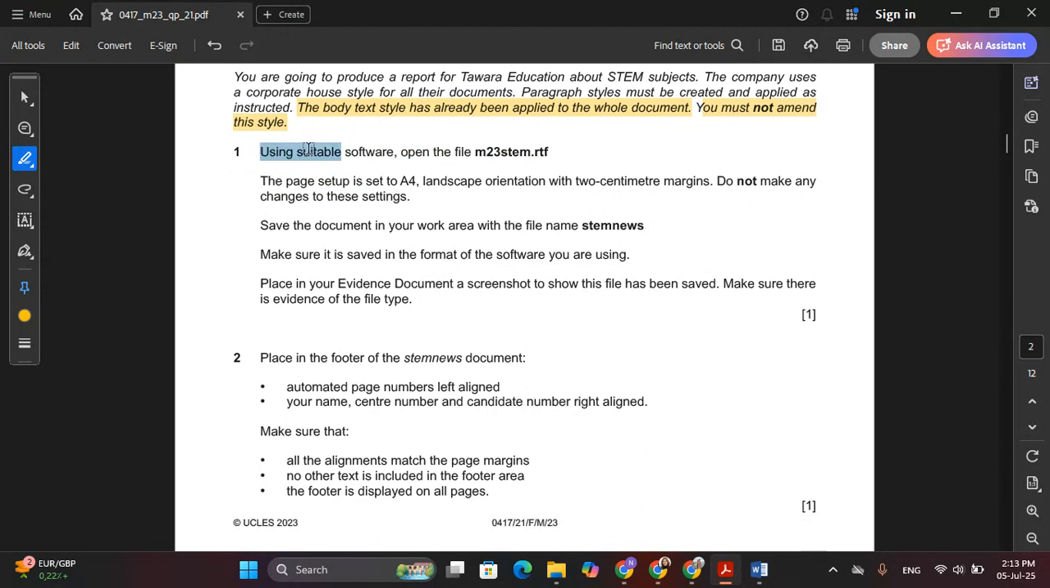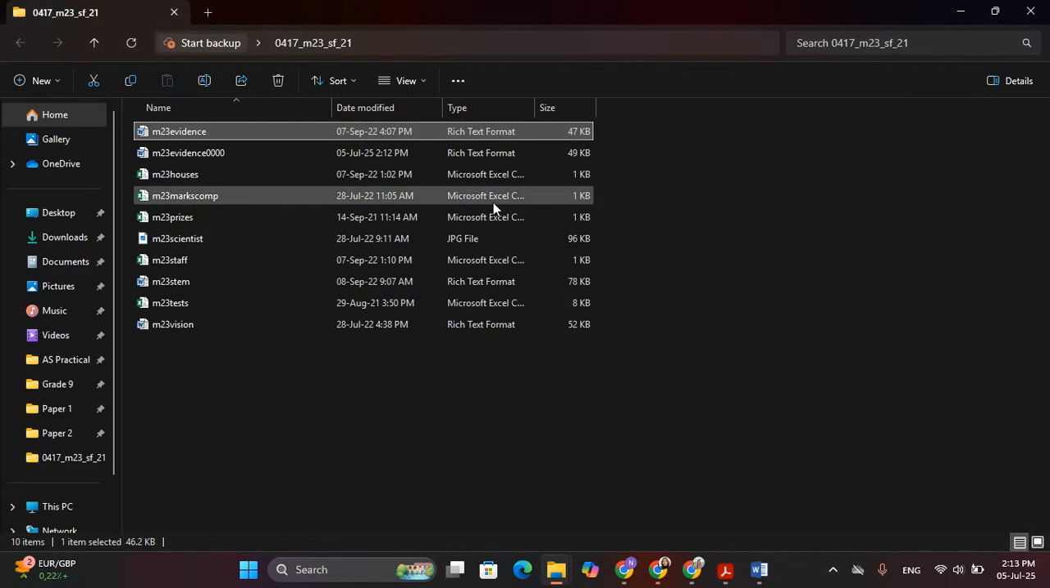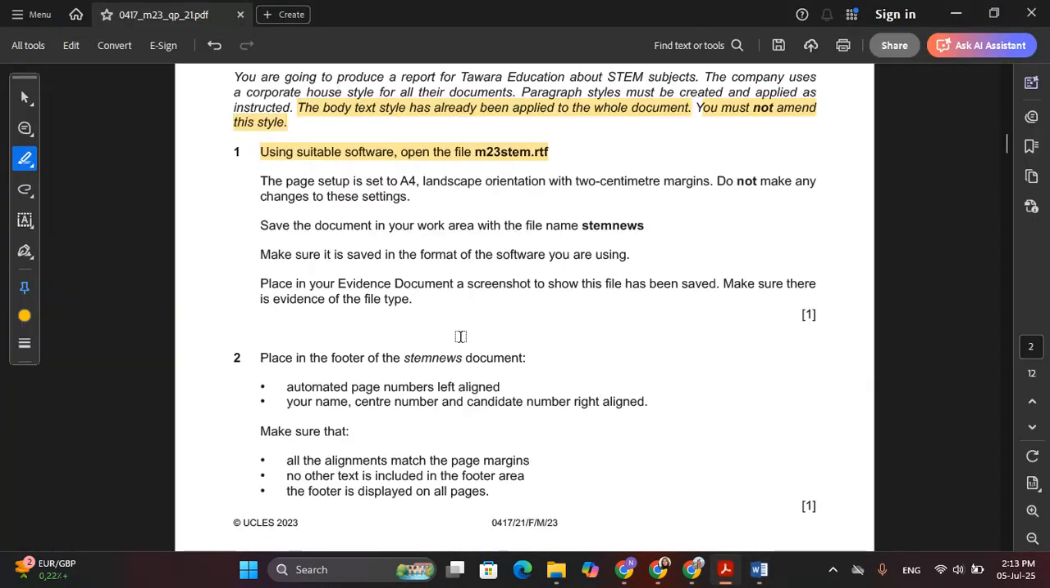Now, using suitable software, open the file m23stem.rtf. Search for the file and double click on it. The page setup is set to A4 landscape orientation with 2 centimeters margins. I'm not going to make any changes for these settings.